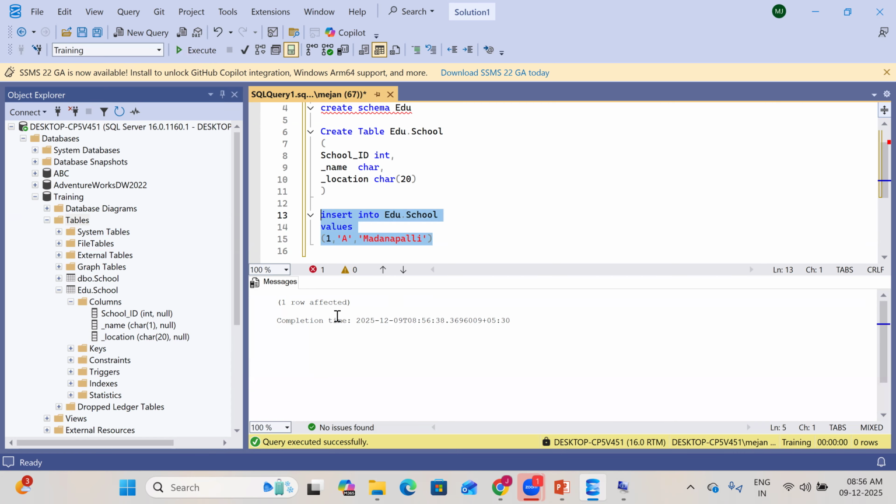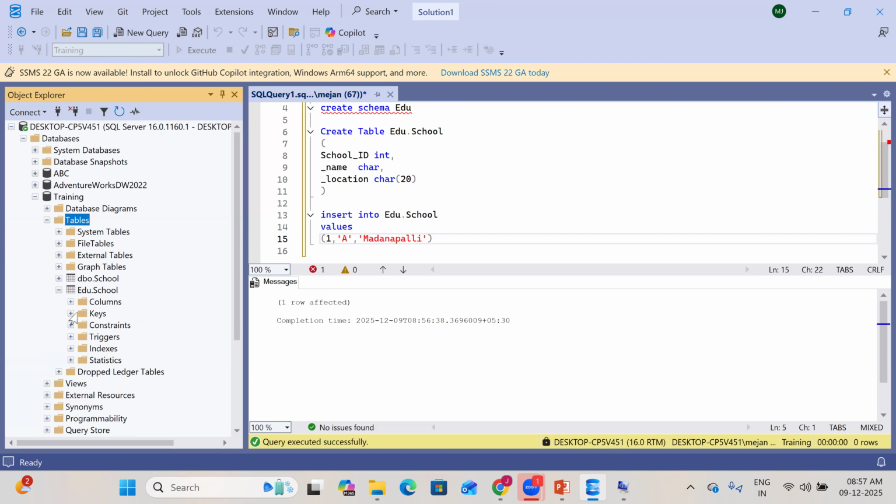One row affected. The completion time we can see means that the query was successful by adding one row. To see this data, you need to call this table with a select query. But if you try to see data under the object explorer, we cannot see it. Under object explorer, we can see only objects. These are all objects like database, tables, views, and keys and constraints. But if you want to see data, you need to call your table.